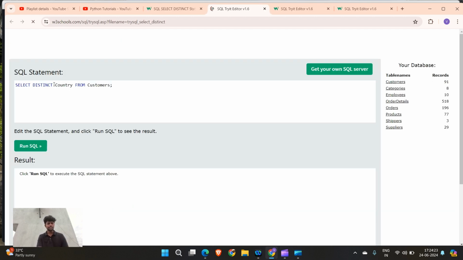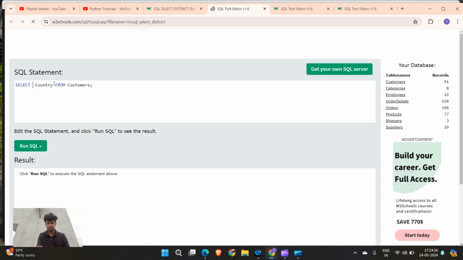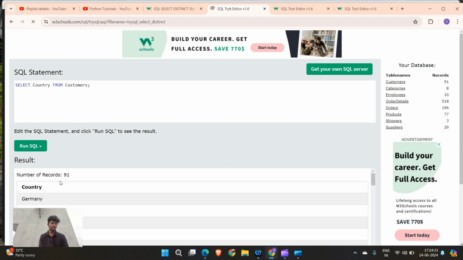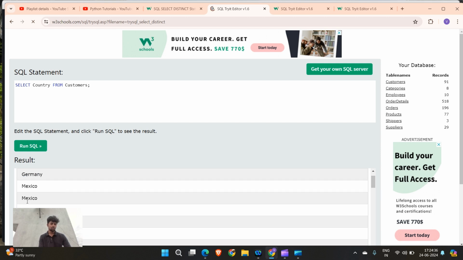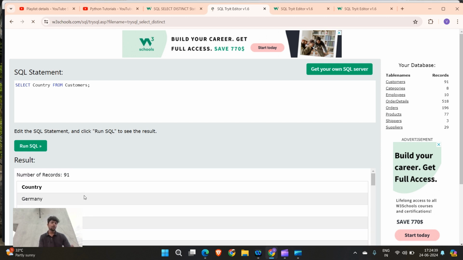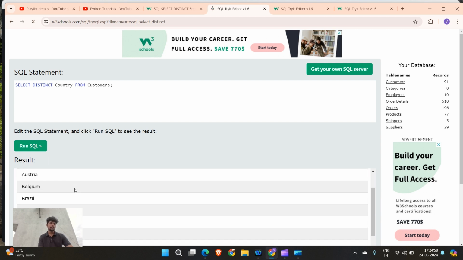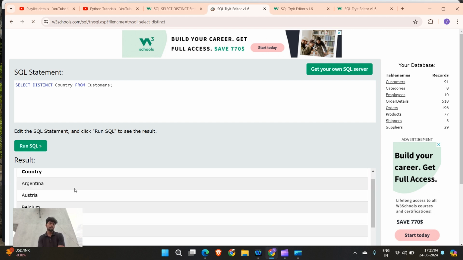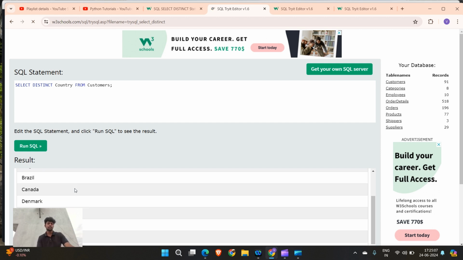So first I'll remove this distinct, and I'll run this query. See, there are 91 countries. Mexico, duplicate values are there. So now I want to know, if I use this keyword distinct and run this query, then you'll get to know what the different countries present in this table are. See, 21 only out of 91, only 21 countries are unique. The rest are duplicates, in the sense that the customers belong to the same country. Multiple customers belong to one country, right? That is possible.